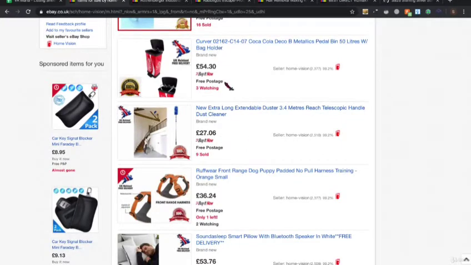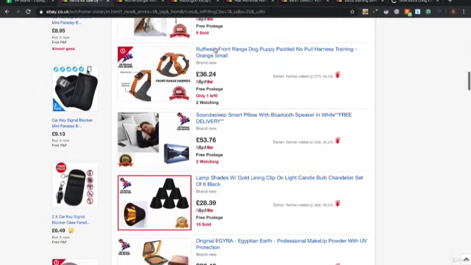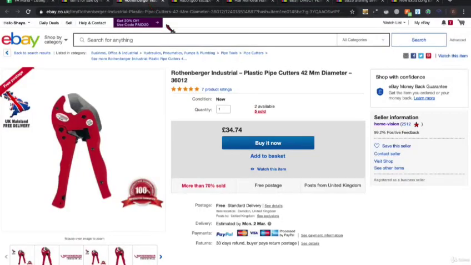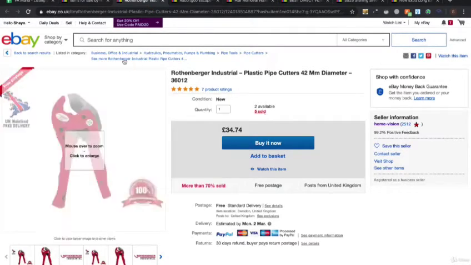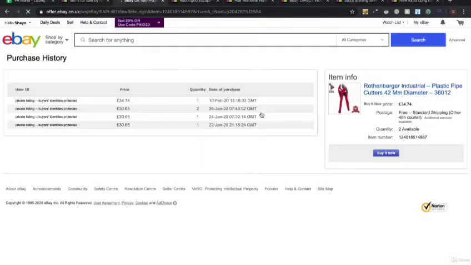We have a Coca-Cola bin, nope. Okay, and I'm just gonna stop here for now, just to check the products that we have. So again, this is sold 5 times. It didn't tell us this when we were looking, it just told us how many watchers, but it sold 5 times. When is it sold?